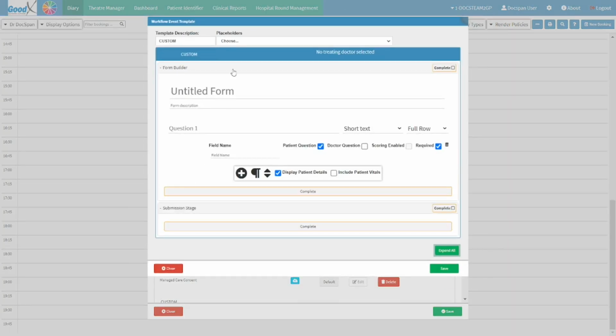The workflow event template form builder screen will open. Template description is the name for the type of form being created. Click on the custom text field to change the form name.